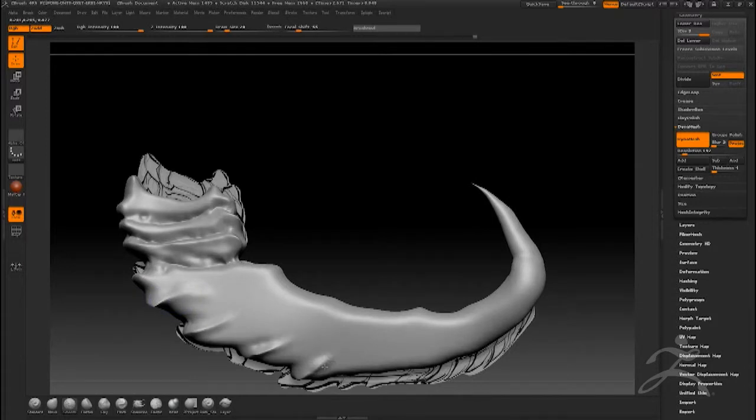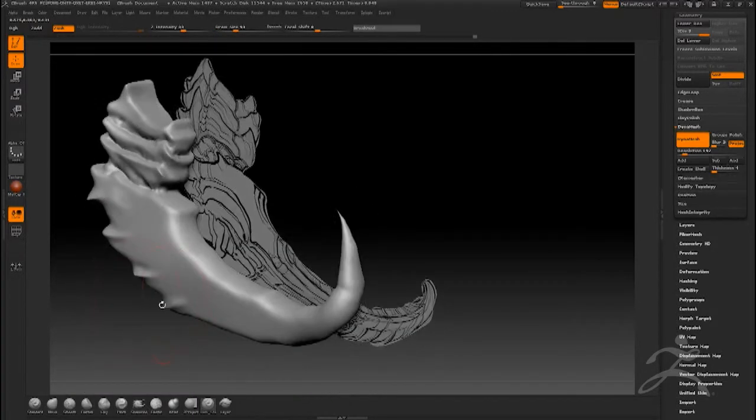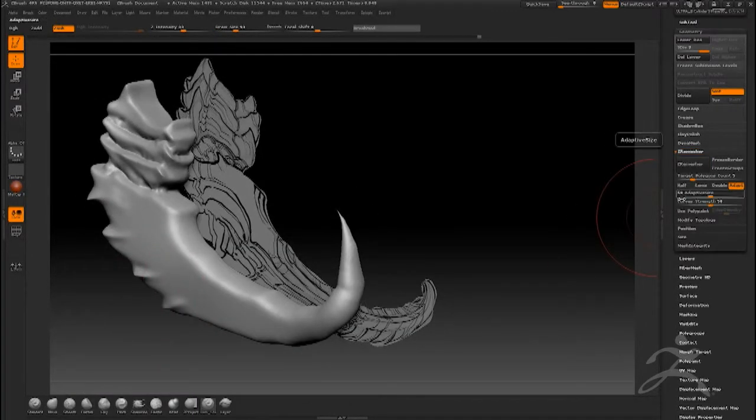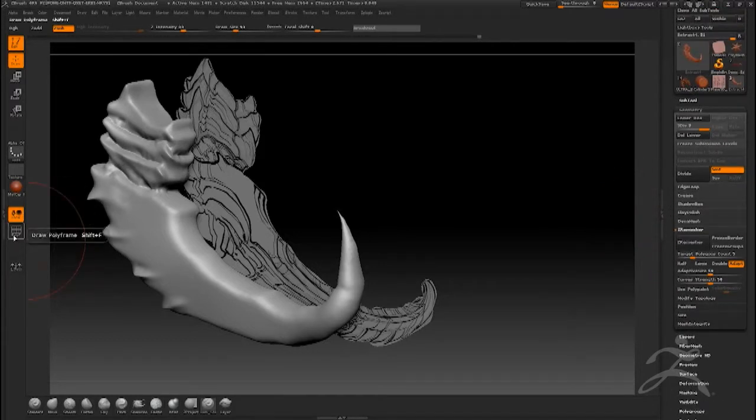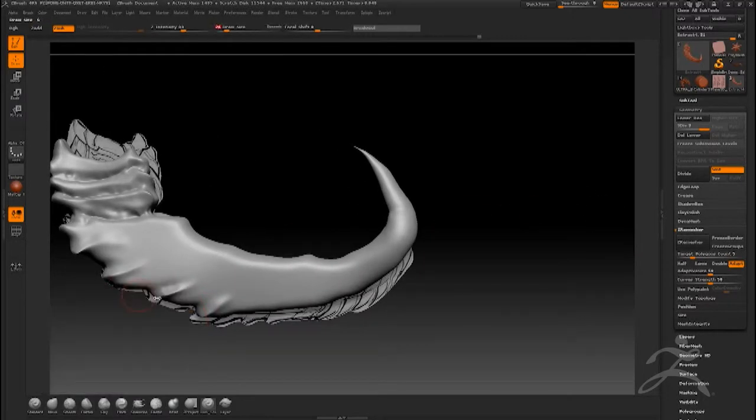So, of course, I'm doing it very rough because, you know, it's a short demo. So what I'm going to do now is I'm going to go on ZRemesher, which is really, really awesome. And before I go on ZRemesher, I'm gonna see what it does first, just to get an overall idea, to see how the tool represents the curvature right off the bat without me indicating what directions I want.